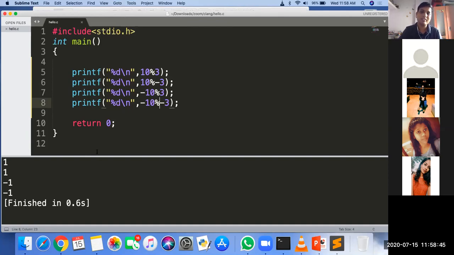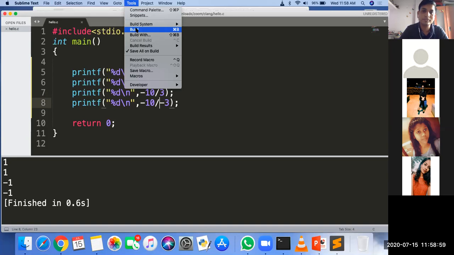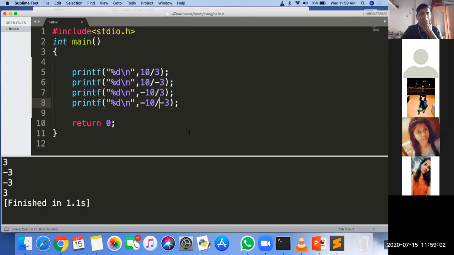Correct answer. Okay. If instead of this I give division, then what is the answer? 3, minus 3, minus 3? No. 3, minus 3, minus 3, 3, sir. The last one is 3, because if the sign of the numerator and denominator is the same, then it cancels out. Minus minus cancels, and it simply becomes 10 divided by 3. So the answer of 10 divided by 3 and minus 10 divided by minus 3 is the same, and the remaining are minus 3, minus 3. Got it?